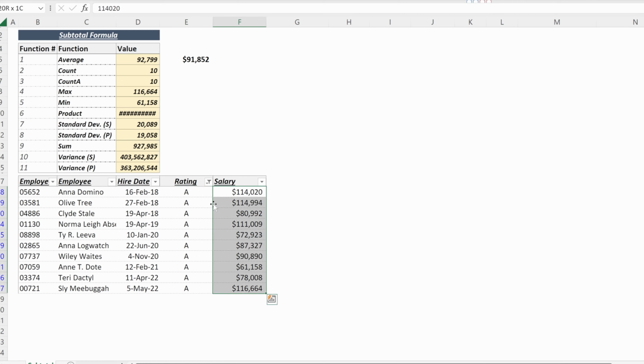If I highlight the salary, the average is $92,799. There are 10 cells and the sum is $927,000. You can see the max is 116, the min is 61,000.